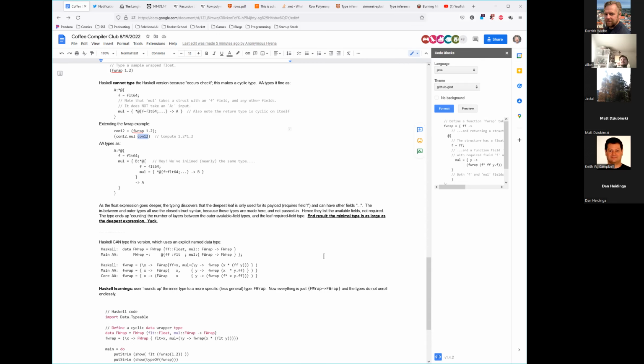In result, the minimal type is as large as the deepest expression, which, yuck. What terminates the infinite regress there? What stops it from being infinitely deep? The fact that my expression is constant size. Ah, okay. The fact that the code is not infinite. Yeah. Now, if I loop the code, I think this will become finite sized and loop at the loop boundaries.